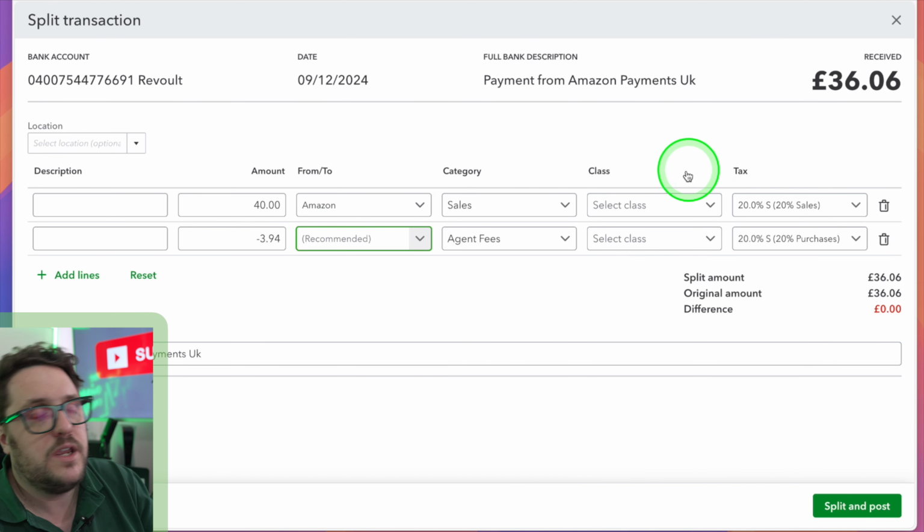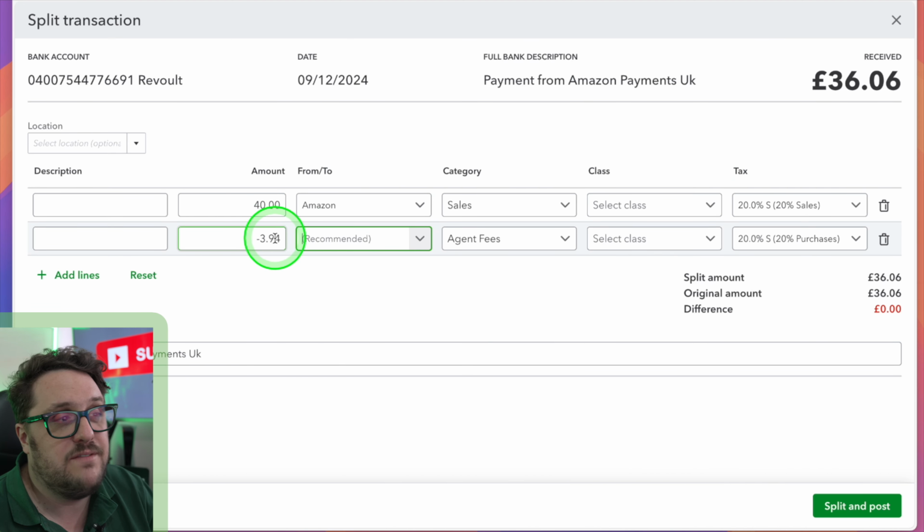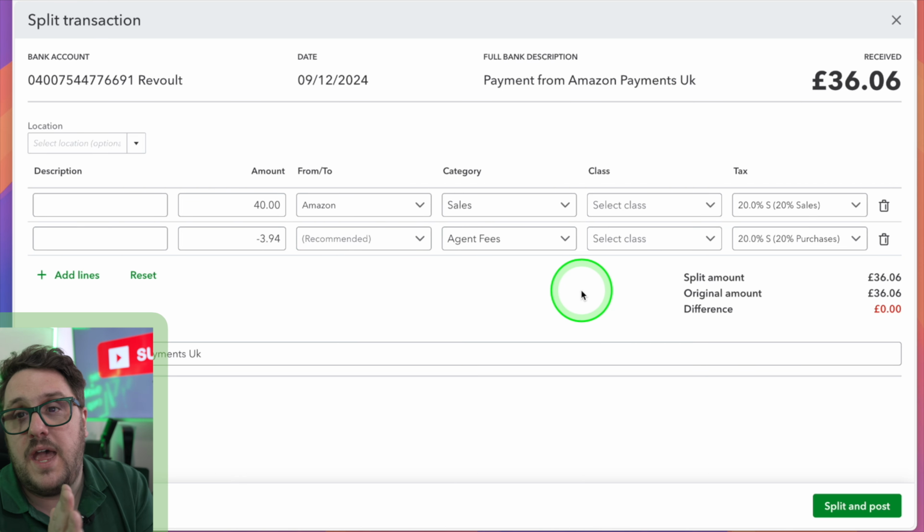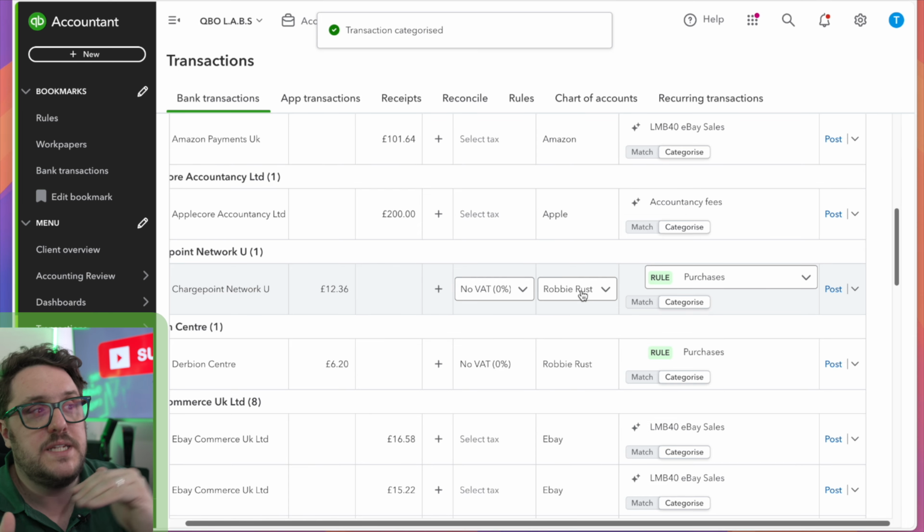So there's a little bit more work involved in this one, because it doesn't automatically gross up for you, but that's how you can do it. Go into that split functionality, use that negative option, say what category that relates to, press split and post, and you've added that transaction by splitting it accordingly.